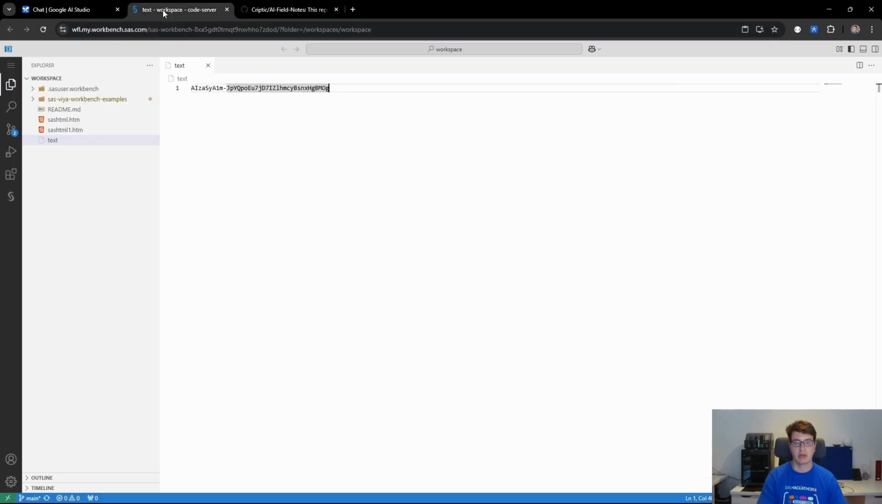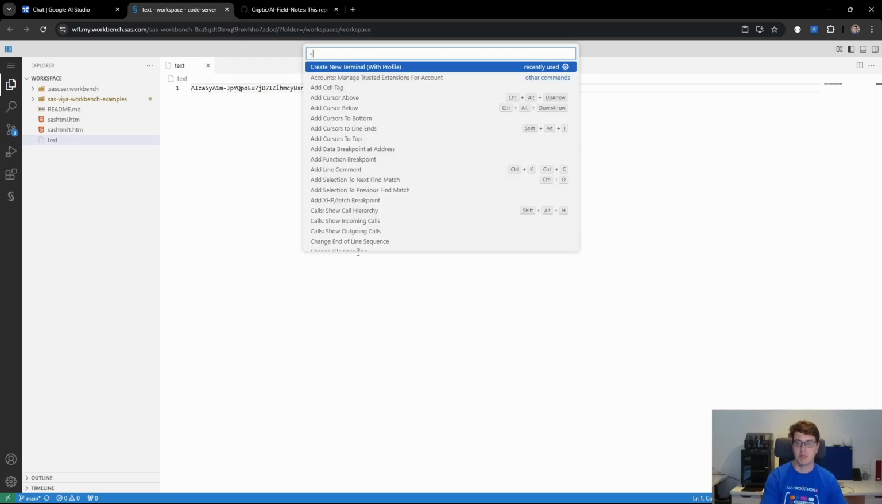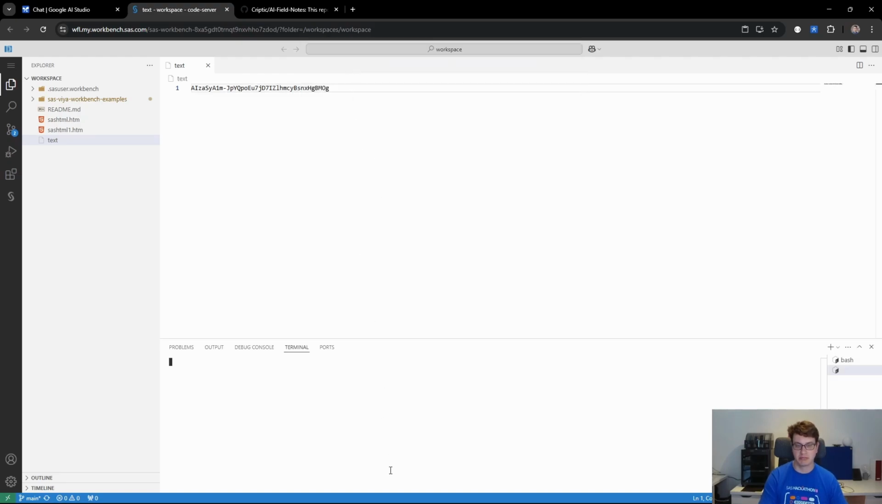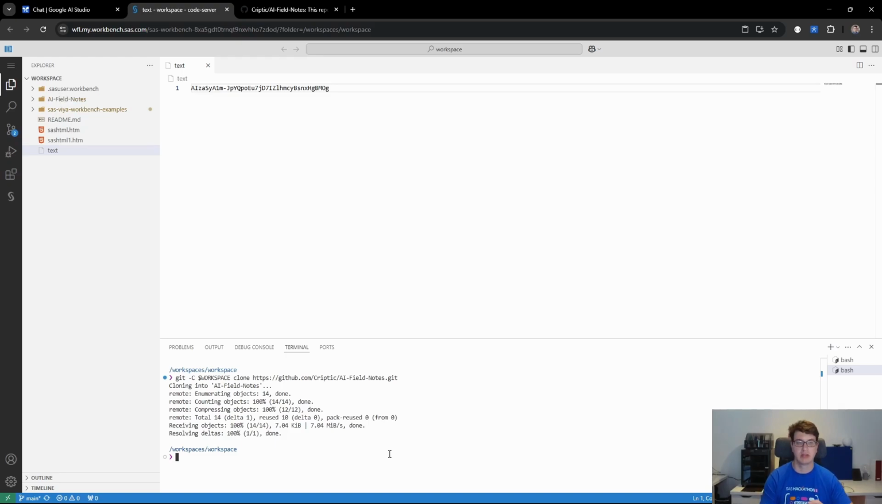We are going to go into Workbench, hit Ctrl-Shift-P to bring up the command palette, and then type in terminal and select Create New Terminal. Then we're going to select bash. And now we are going to put in the git clone command that you can find at the top of the README. This will just clone over the whole repository and we can start working with it.